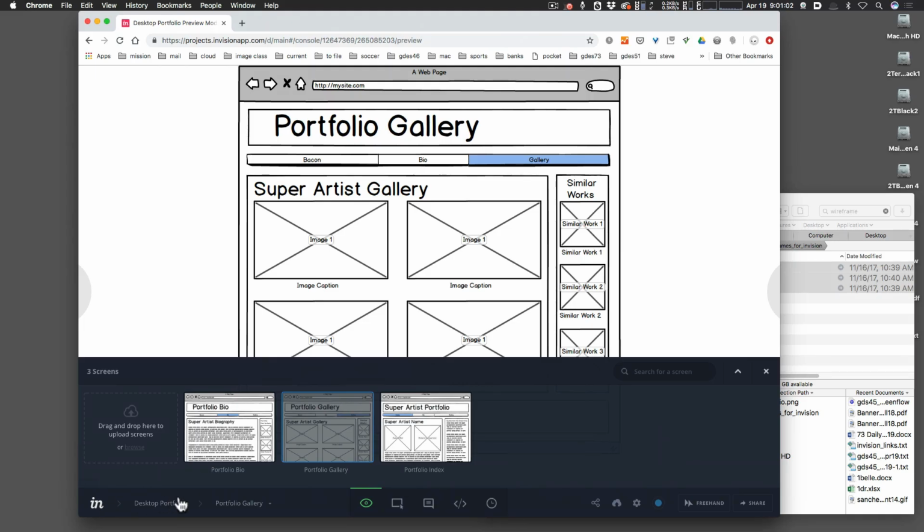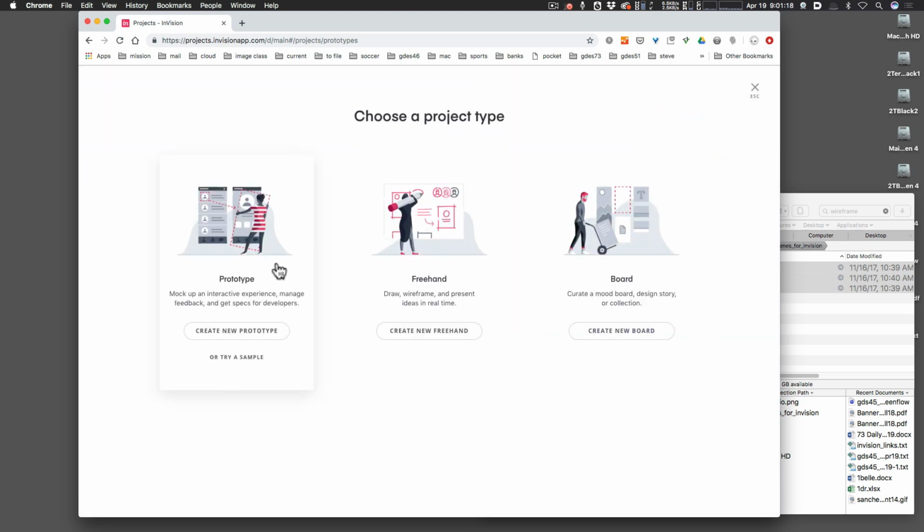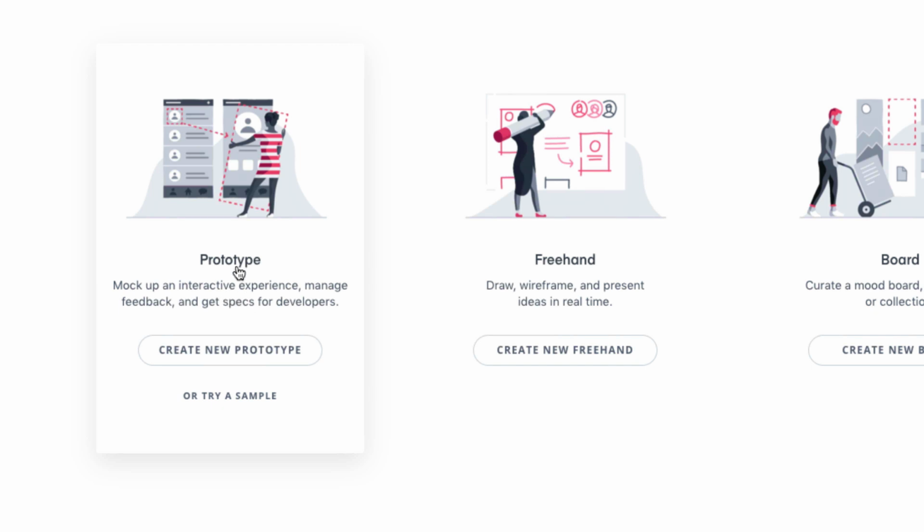So I'm going to go back to the front page here. This is where my projects are stored. And you can see up here you have prototypes, boards, freehands, and favorites. So I'm going to go up here and click on this plus, and that's where you can make a new project. The three kinds of projects are a prototype, which is what we're making, which is a mock-up of a design. It can be a web design, it could be an app, whatever you want.